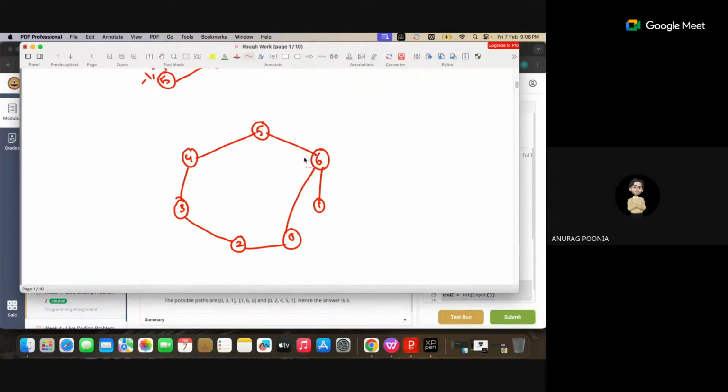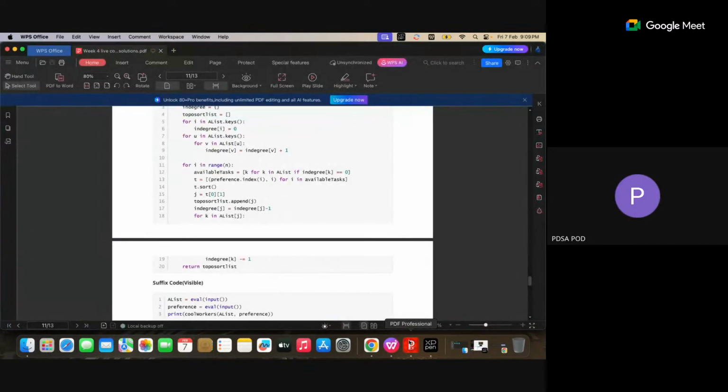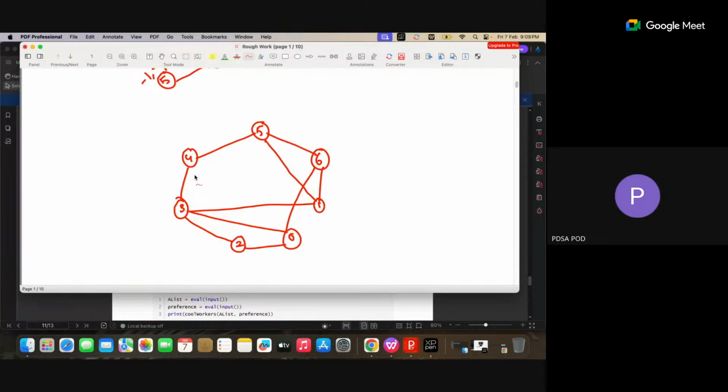Sir, 5 and 1 also. Yeah, 5 and 1 also is there. Okay. So I think 1, 3 and 0, 3 also are there. Maybe something like this. Yeah, it is the graph. I think so, almost it is the same. Sir, 2, 4 also. Okay, sorry, 2 and 4 also. Yes. Yeah, this is our graph.